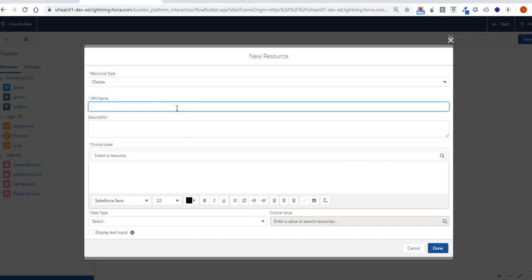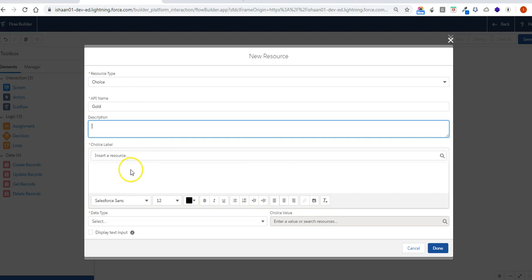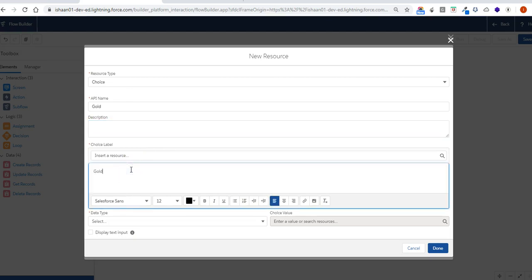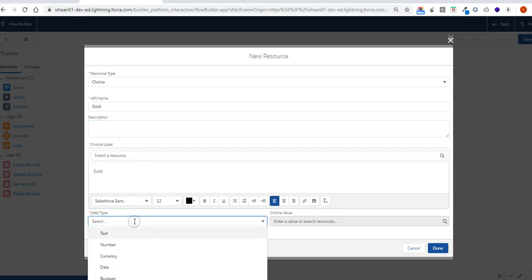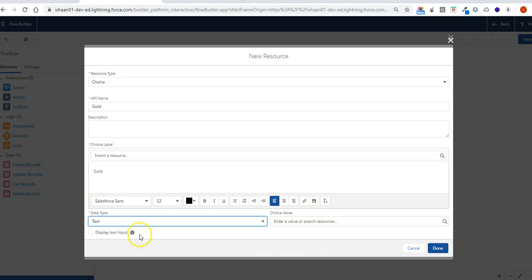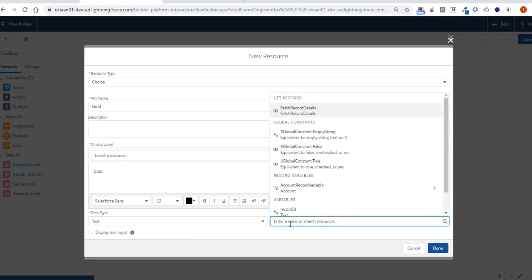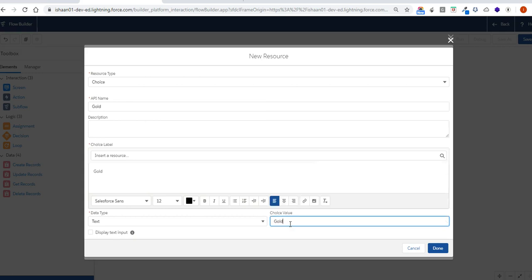We'll give an API name. Suppose I'll give gold and silver. Okay, the API name that I gave. Label, if I want, I'll add the label as gold. Data type, what we need to select is text, because the default data type within the choices is text. What value do we need to store in? We can select gold. Okay, this will be the label and this will be the value of that particular choice. I'll click on done.